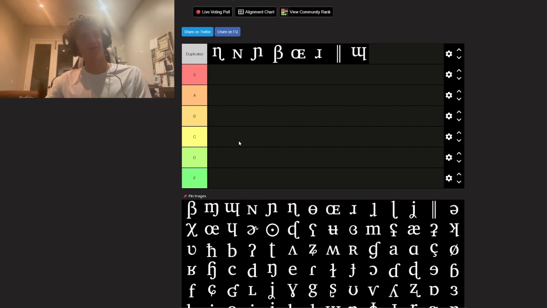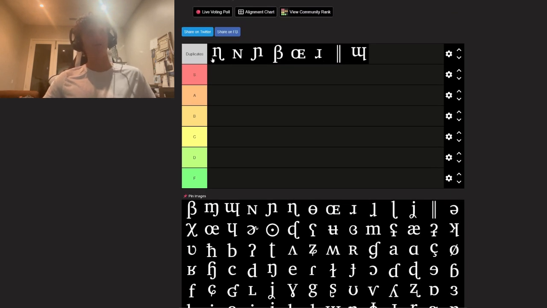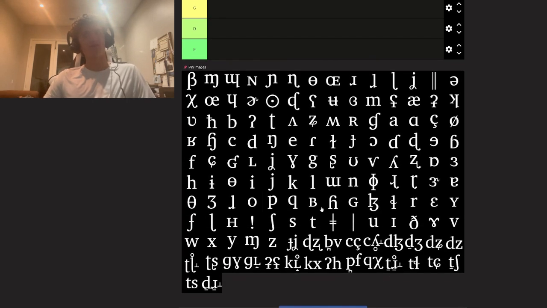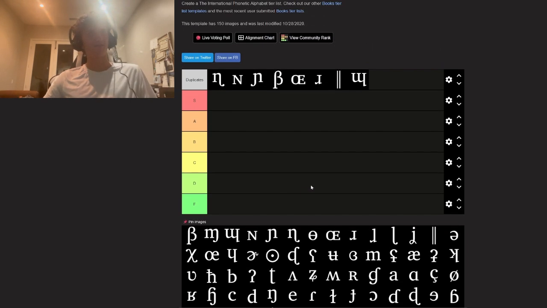Now for this tier list, when the creator was uploading these images, there were a few errors in it, so there were some duplicates. I've tried to find them and filter them out up here, but may not have gotten everyone, so I guess we'll just see as I start ranking these. So without further ado, let's get started.